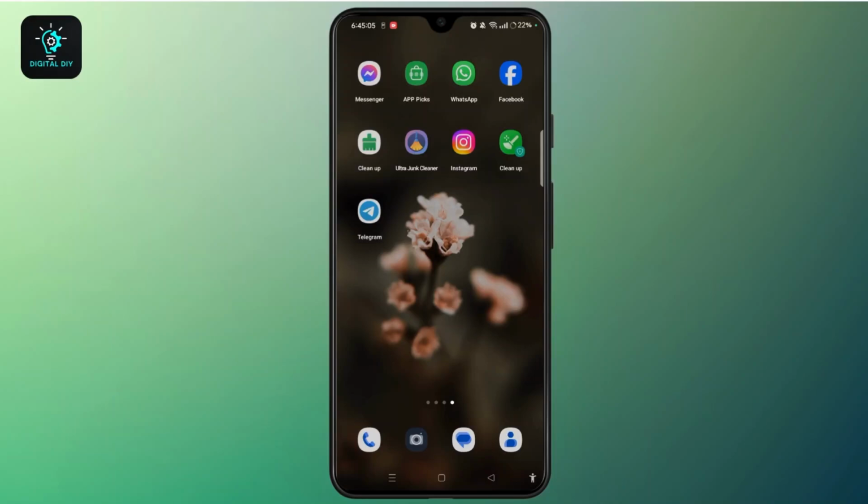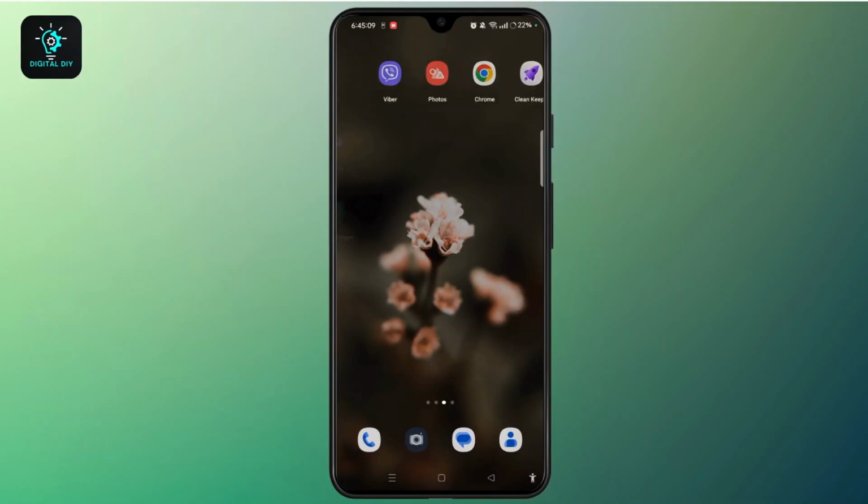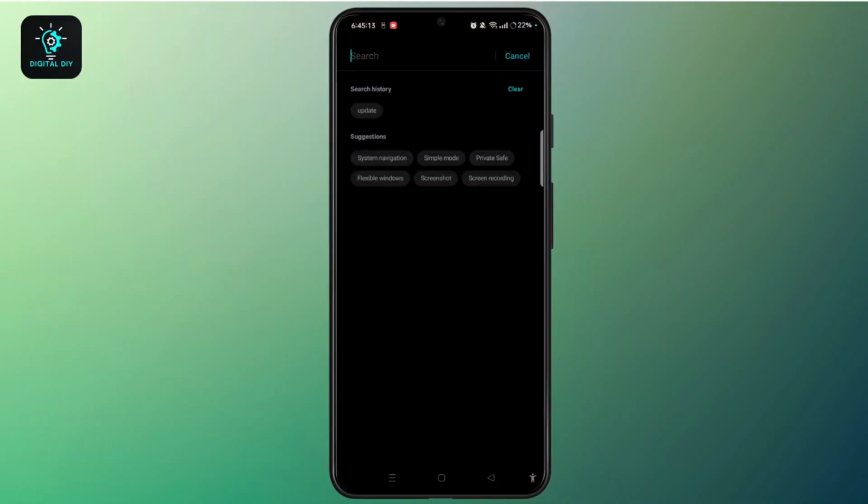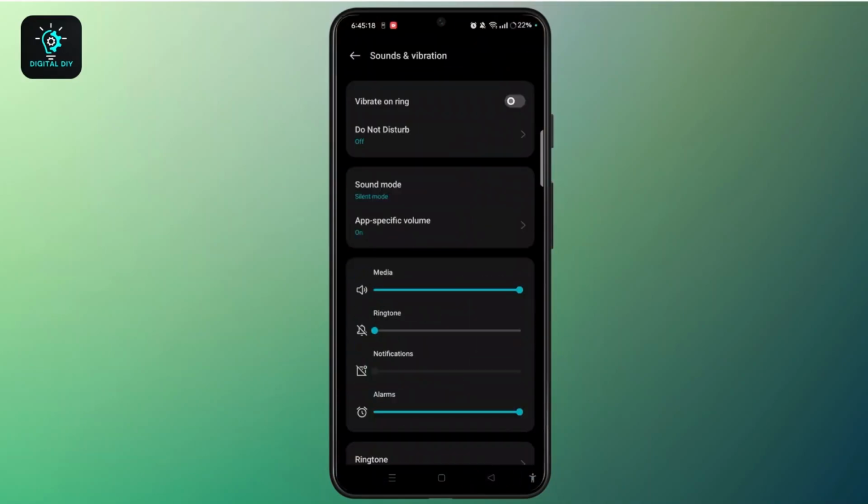Method 1. Disable automatic volume adjustment. For that, go to settings. Now tap on sound and vibration. Now look for the option for volume limit or simply auto volume adjustment and turn it off if available. Also, you can disable any sound optimization or enhancement feature that might cause volume changes.